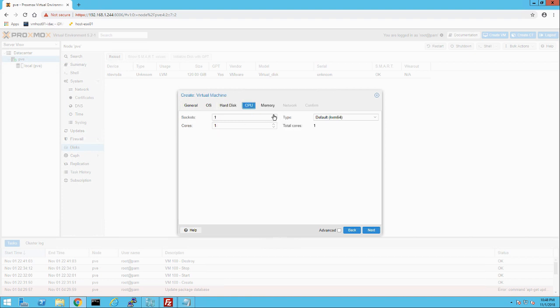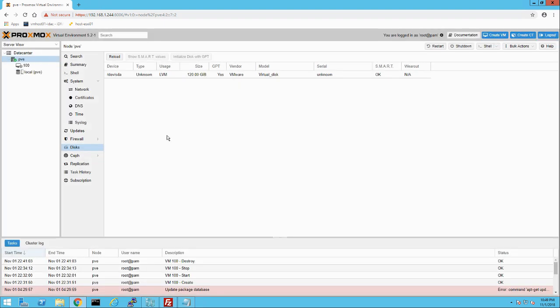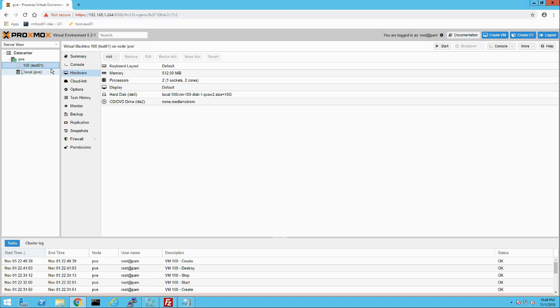My CPU count really doesn't matter in this procedure, but I'm just going to say 2, and I'm going to leave it as 512. And I don't really need a network device for this one at the time being, so I'm just going to say no network device, and then continue. All right, once that's done, you'll now see that I have a VM here, once it's done populating, called 100, which is also in parentheses, test01.